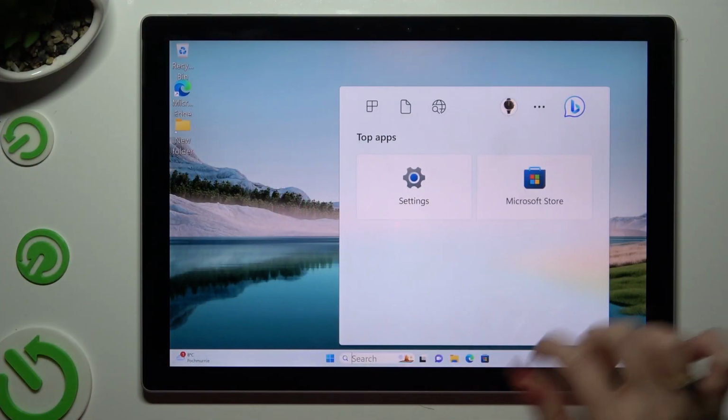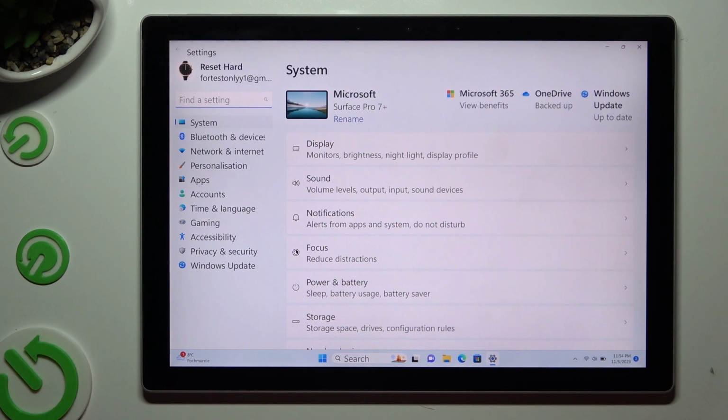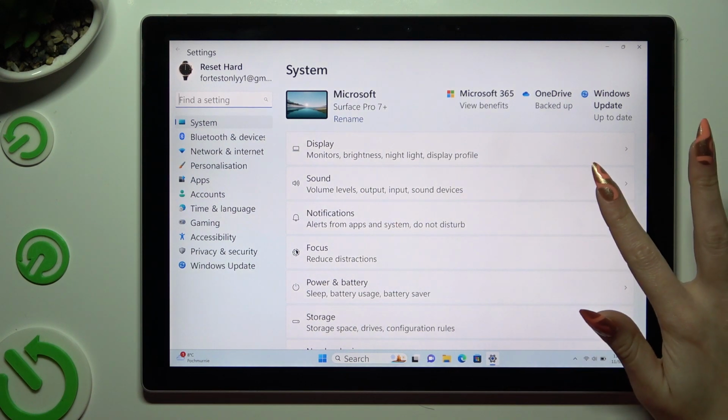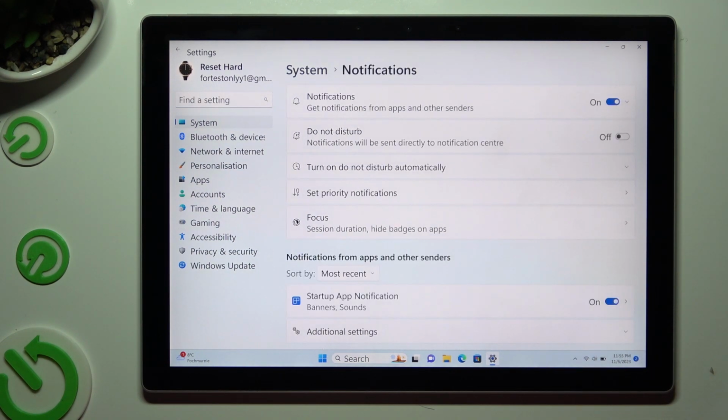Begin by going into Device Settings and clicking on the System section right away. Following that, click on Notifications and click on this switcher next to Notifications to switch them off or on.